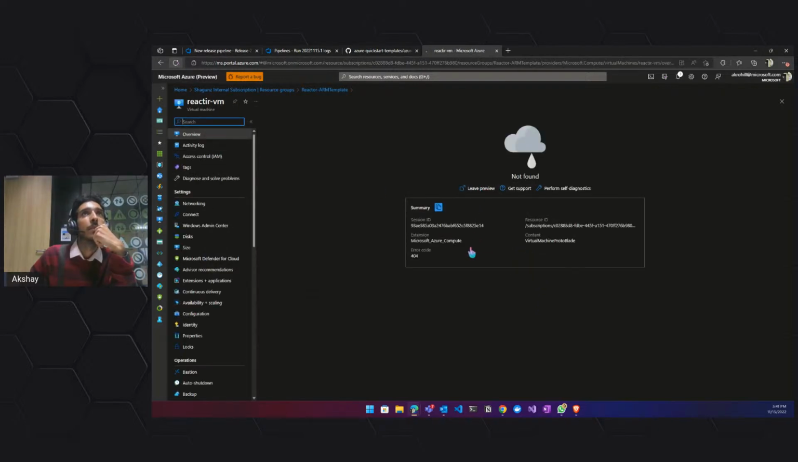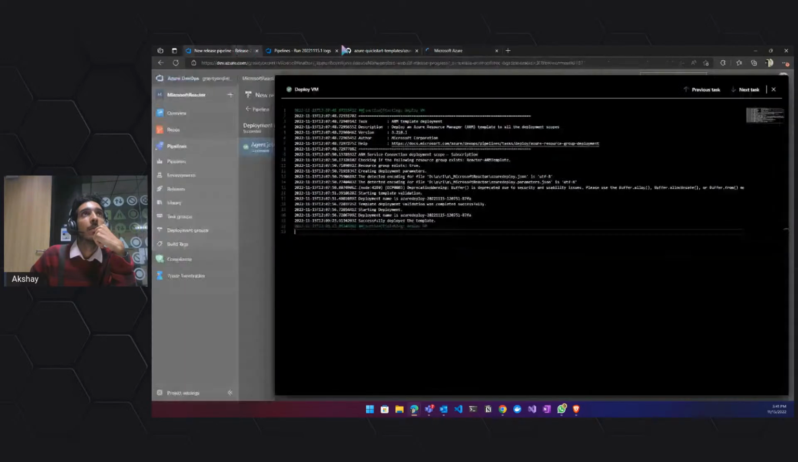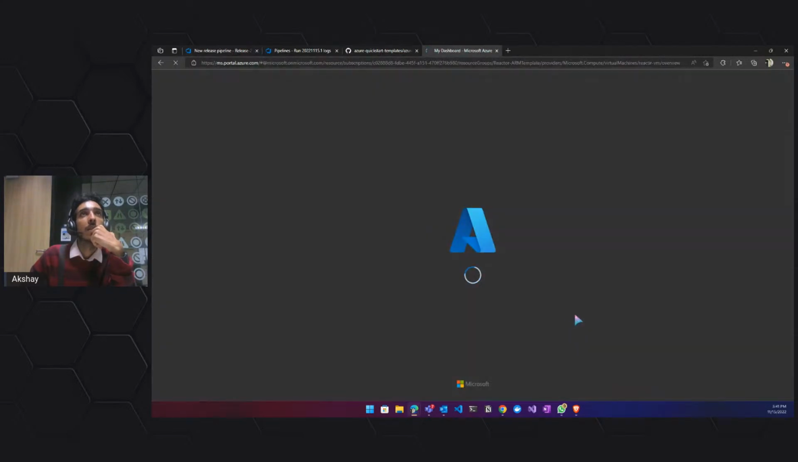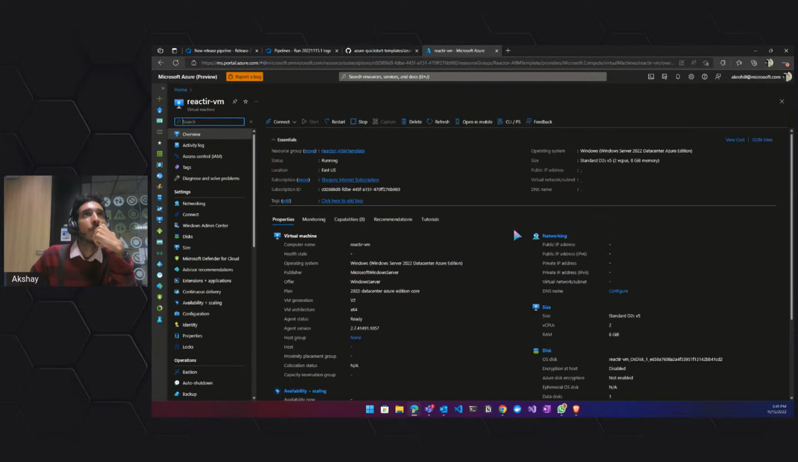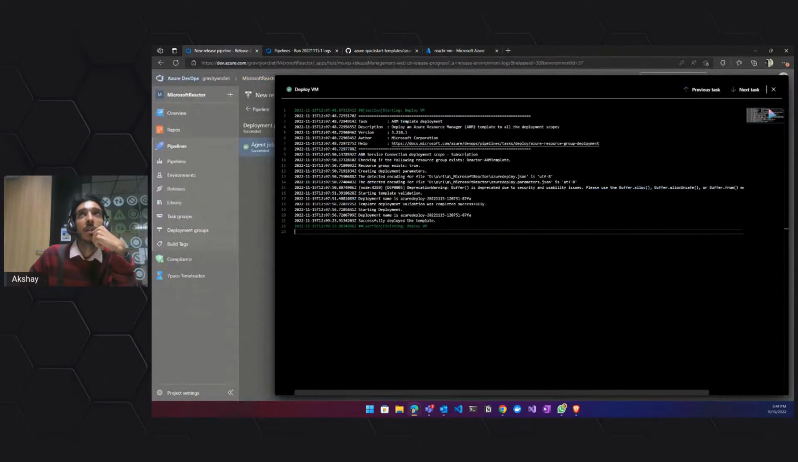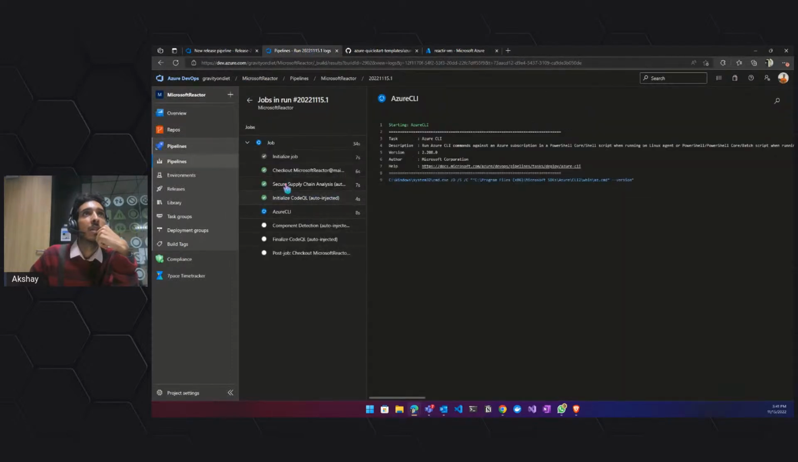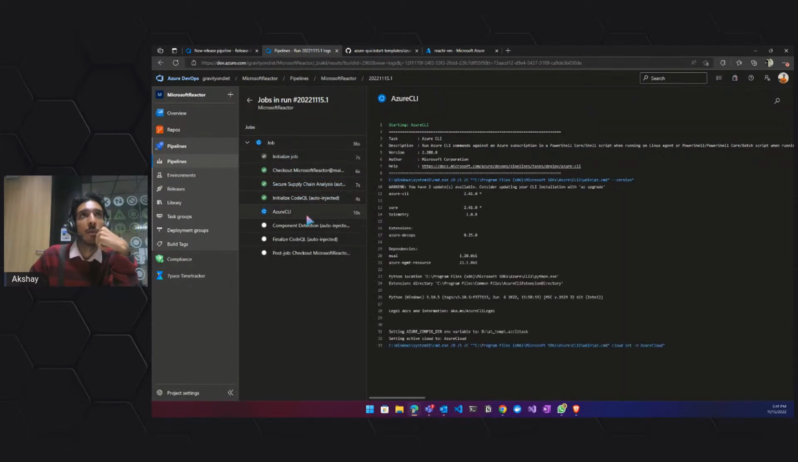Okay, it's still going on in the backend. Let's see. Right, here it is. So this is the DNS name label that we mentioned. Using this we can also RDP to this machine, or using the public IP. Let's go back. This is done. So this is what we ran using the YAML pipeline.